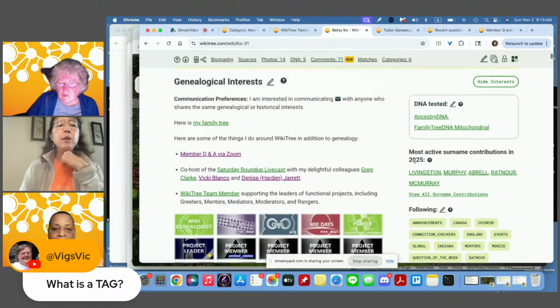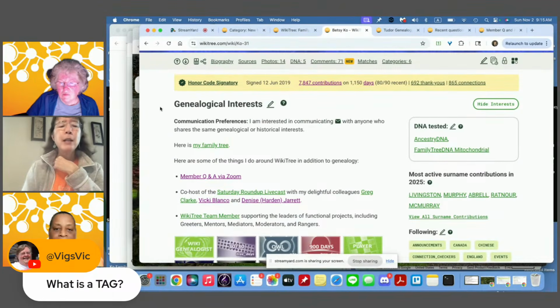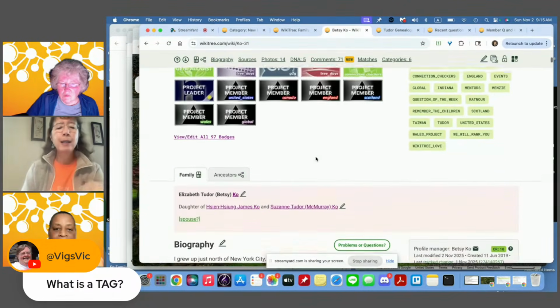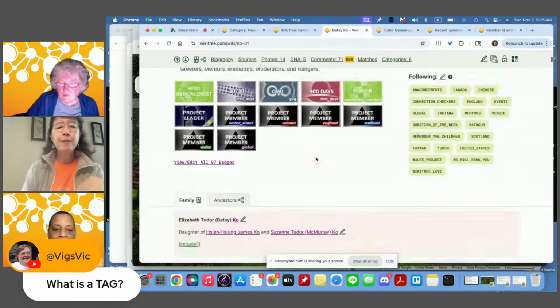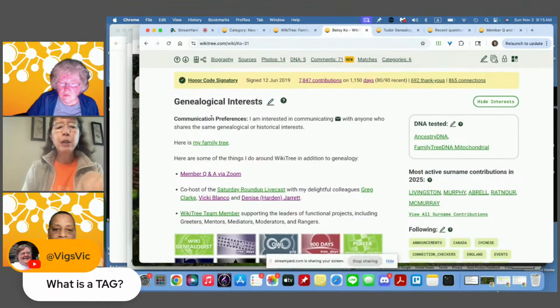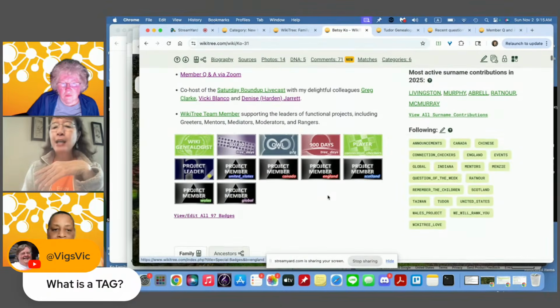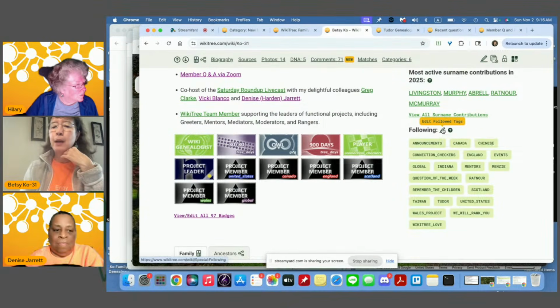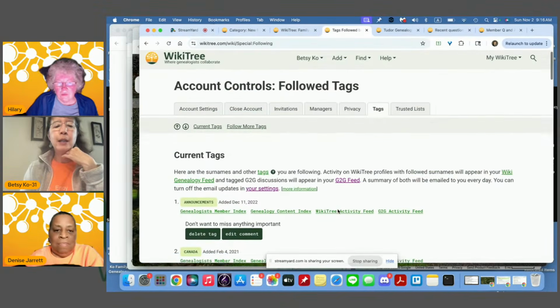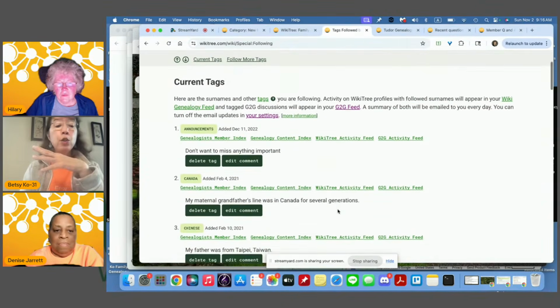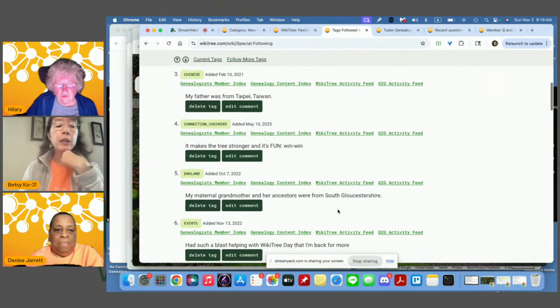So when you set up your profile, you have a biography, just like every profile, but above that, for active members, there is a special section called genealogical interests, and you can edit it on its own. That is where very new members will be prompted, wouldn't you like to add some tags? And as Hillary said, they can be things like countries, surnames, topics, projects.